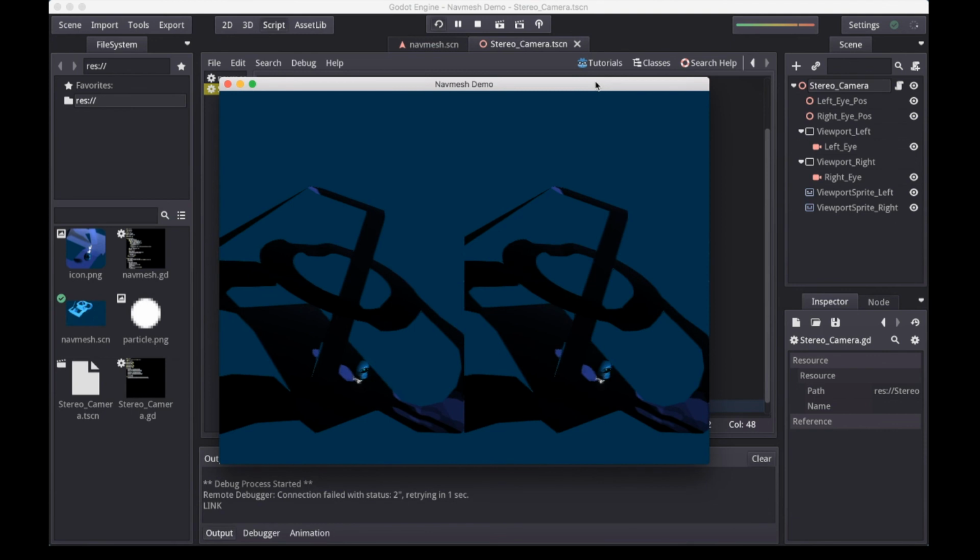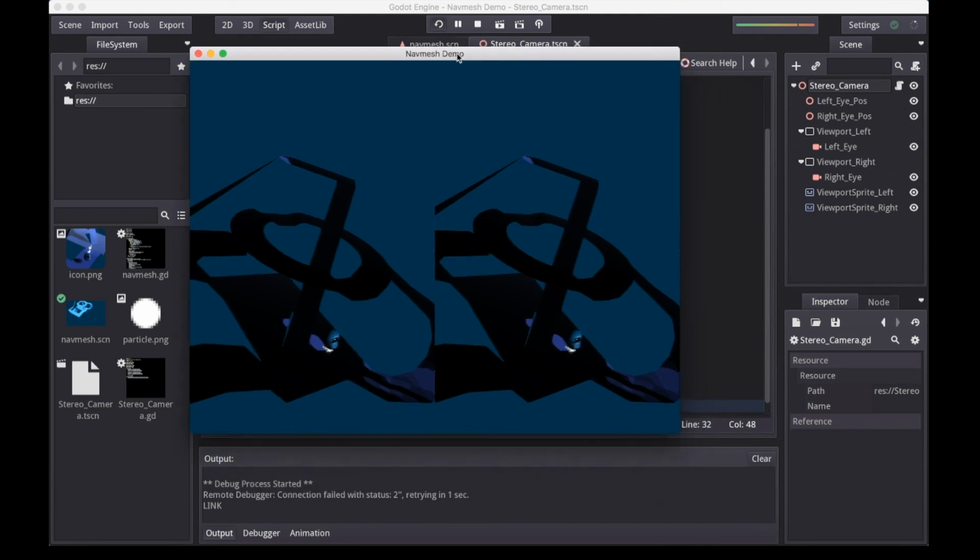There we go. Now we see that we have two viewports, a left eye and a right eye viewport. I'm not quite sure what happened to the lights. We'll figure that out in a little bit. But this is our first step to stereo rendering.